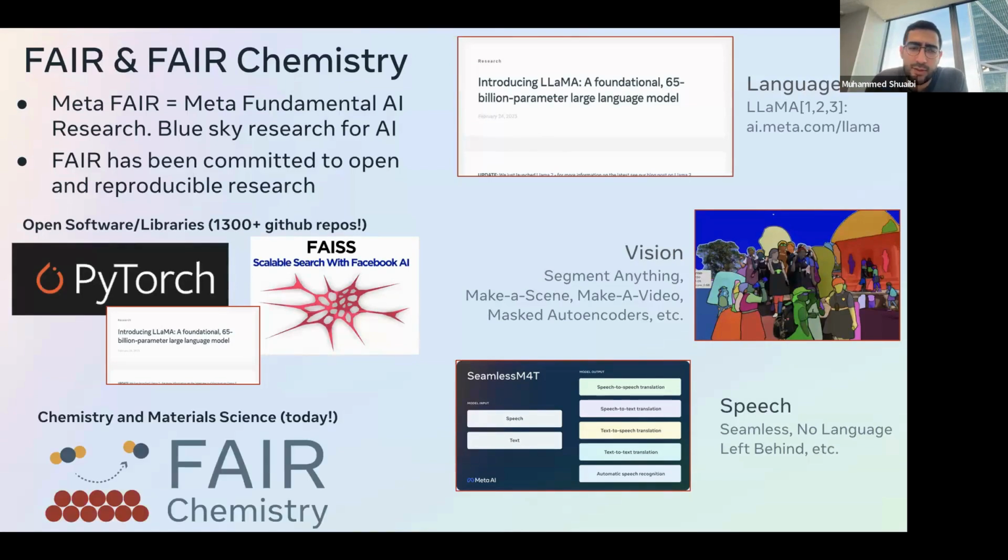And for us, we're the FAIR chemistry team. So we're fairly new. I think we were probably 5, 6 years old now. But our focus is how do we use AI to apply it to chemistry and material science applications.